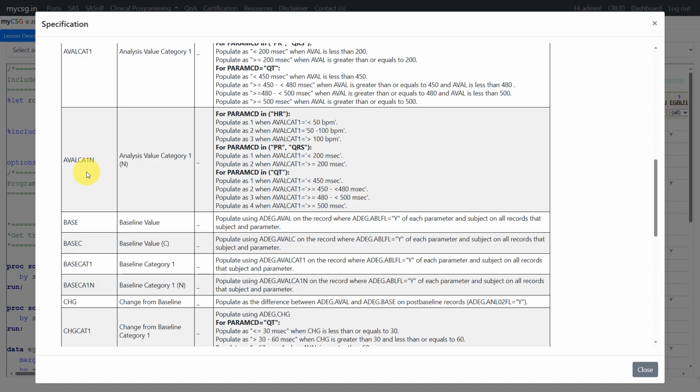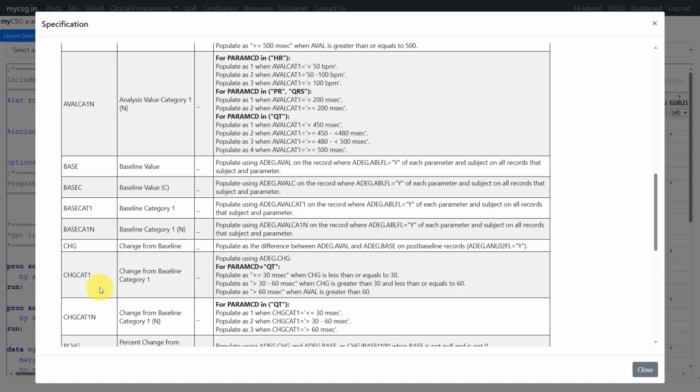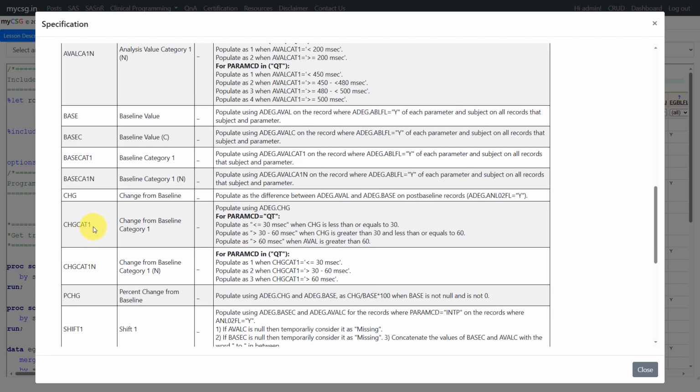The same applies to BASECAT as well. BASECAT1 itself is 8 characters, so to accommodate the numeric suffix we are removing the letter T. But it is not applicable for CHGCAT1, because CHGCAT1 is only 7 characters. We can directly keep the N at the end without exceeding the 8 character limit for variable names in ADaM datasets. So it is CHGCAT1 and CHGCAT1N.